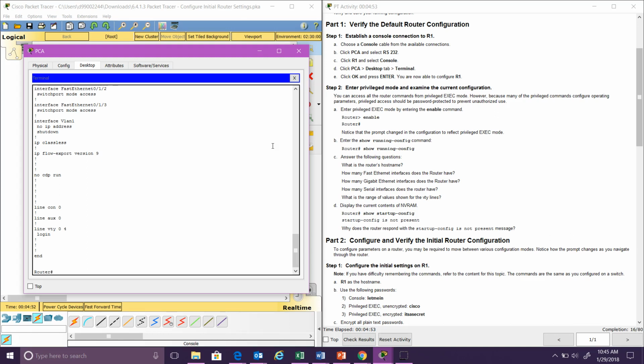Display the current contents of NVRAM. To do that, we'll say show startup-config. NVRAM stores our startup configuration. That means that it does not go away when the power turns off. It's non-volatile RAM. Apparently this router has never been configured.